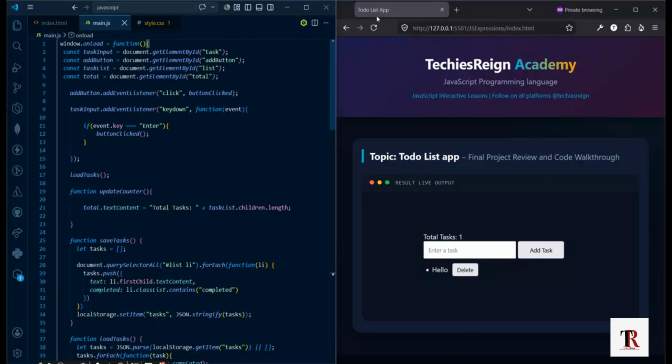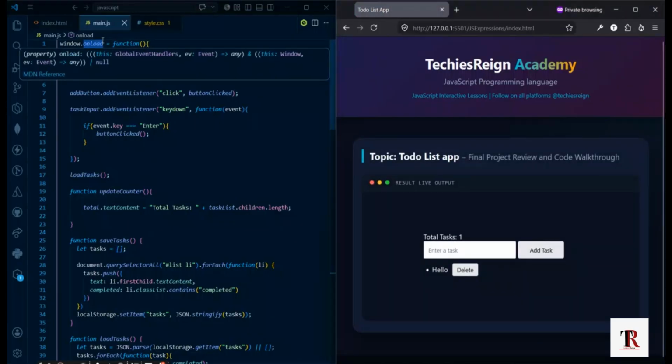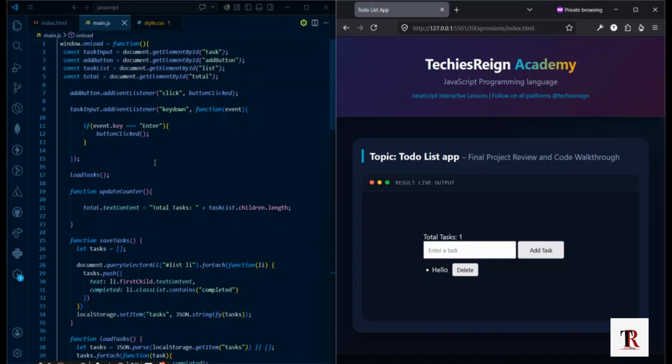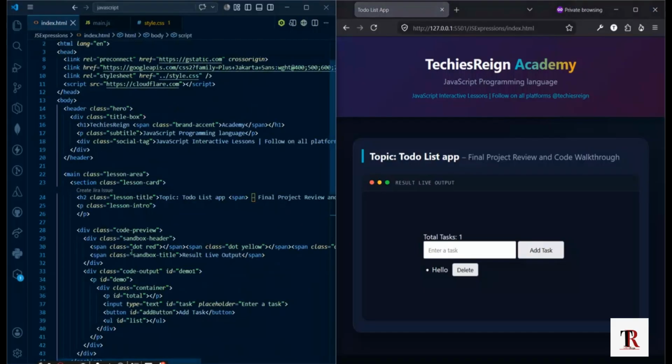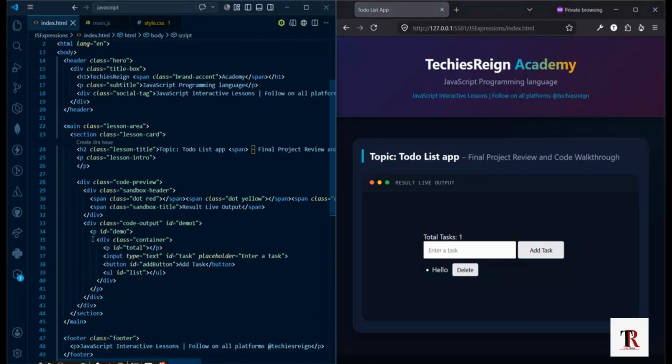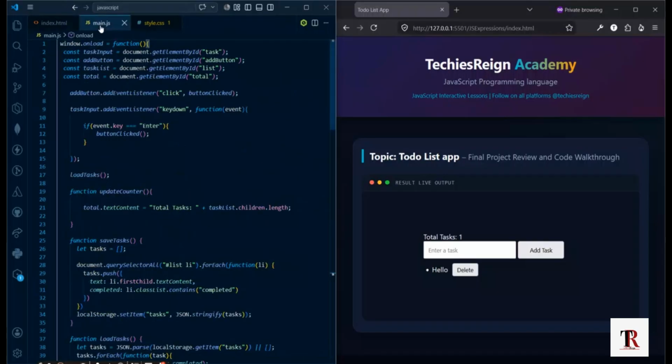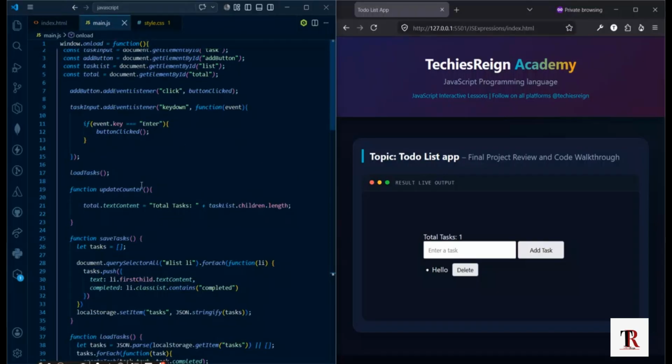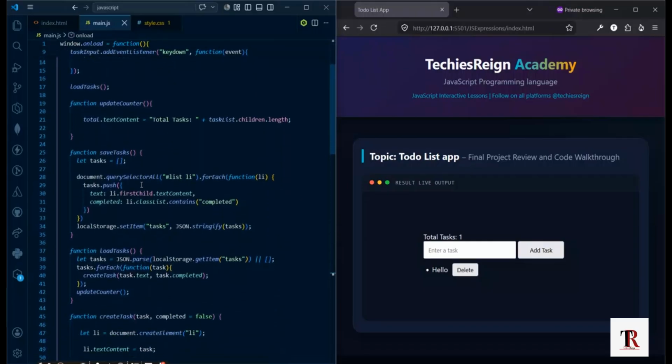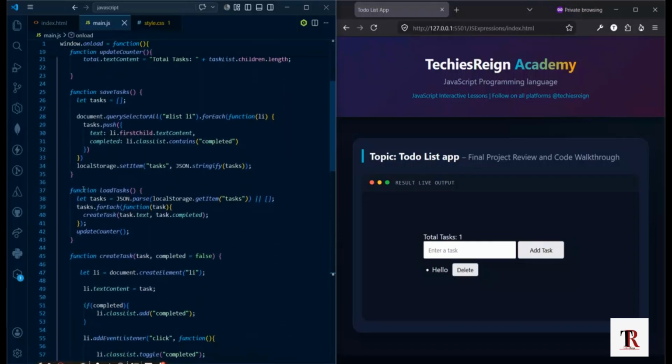So when this page loads now, this window.unload will run, and it will select all the HTML elements. These are our HTML elements together inside this div. Once it selects them, then it will attach event listener and call our load task, which is this.